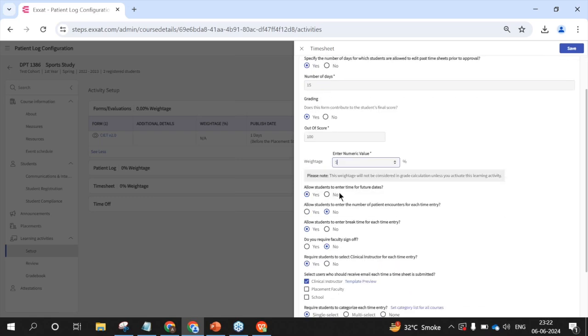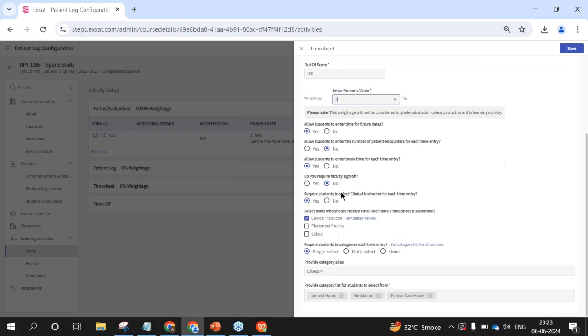Next, we have allow student to enter time for future date. If you want your student to put an entry for future date as well, you can select that as yes, but a lot of programs don't want the students to put the future time entry. So if you think that's not helpful, you can select that as no.